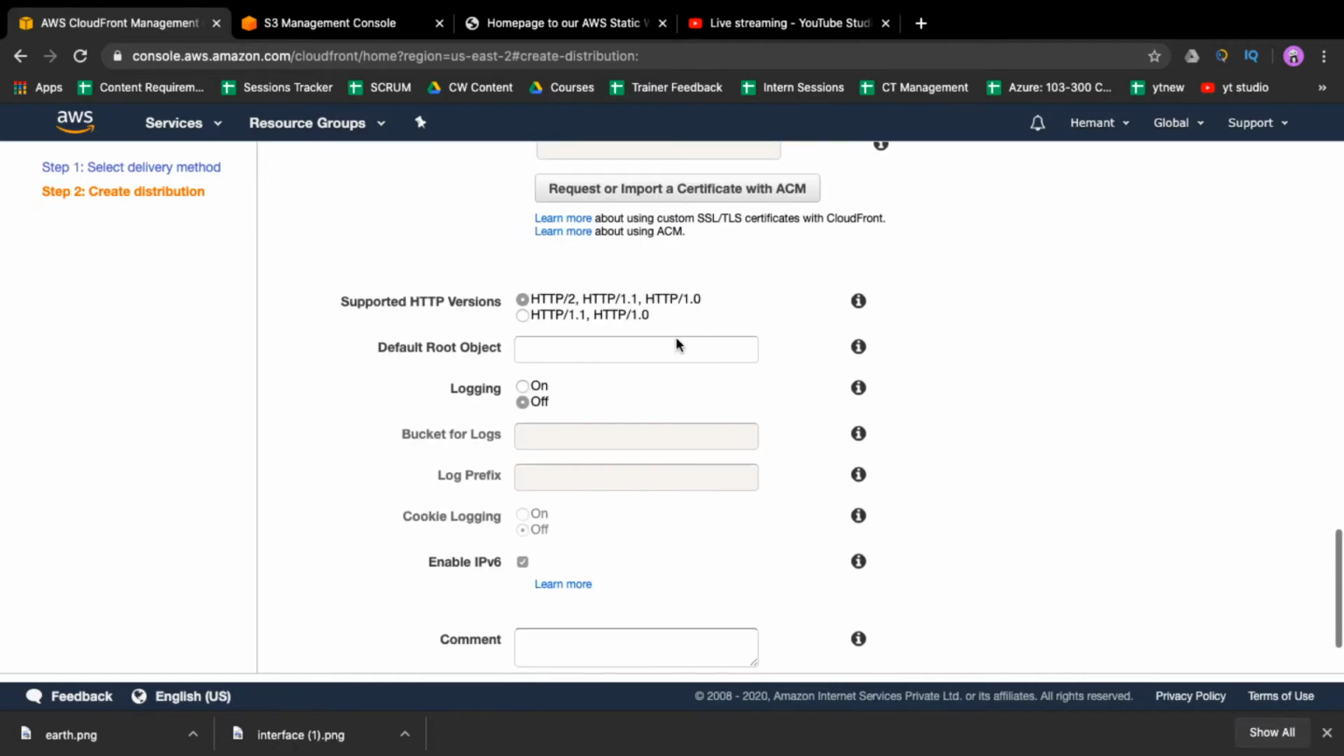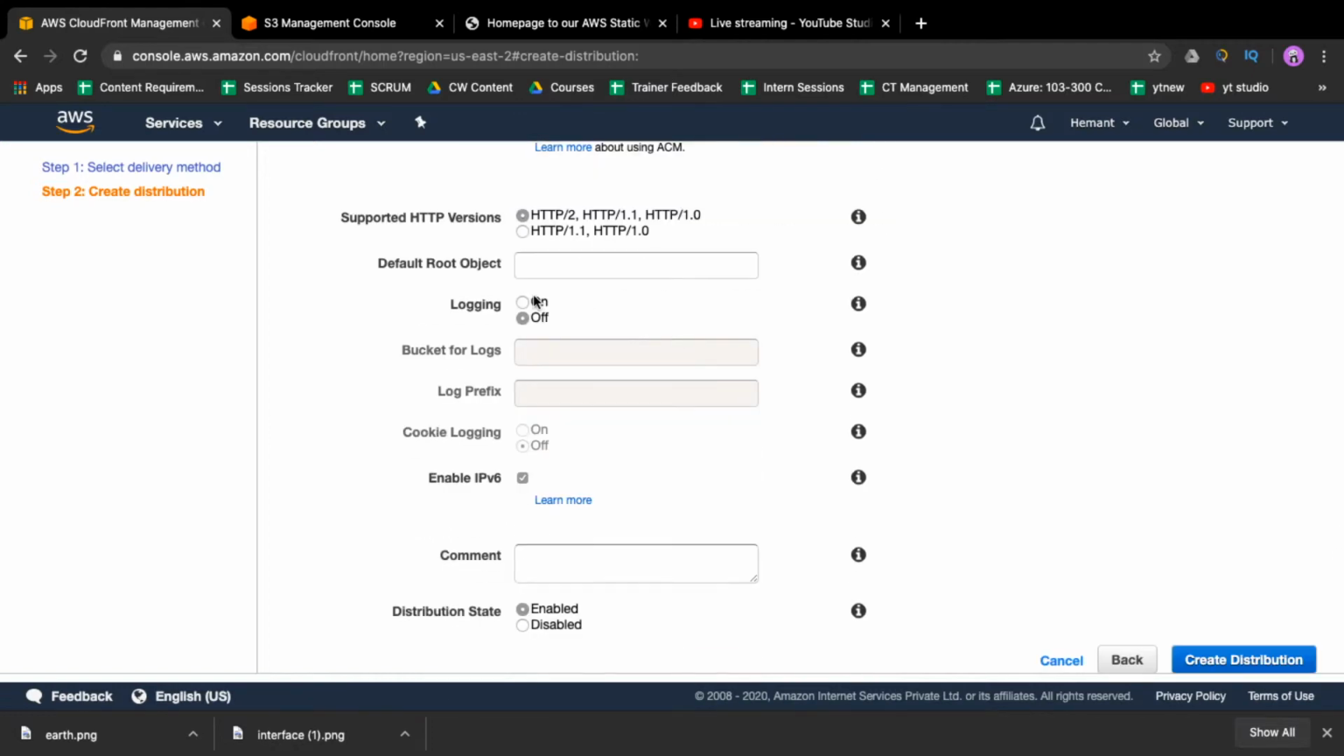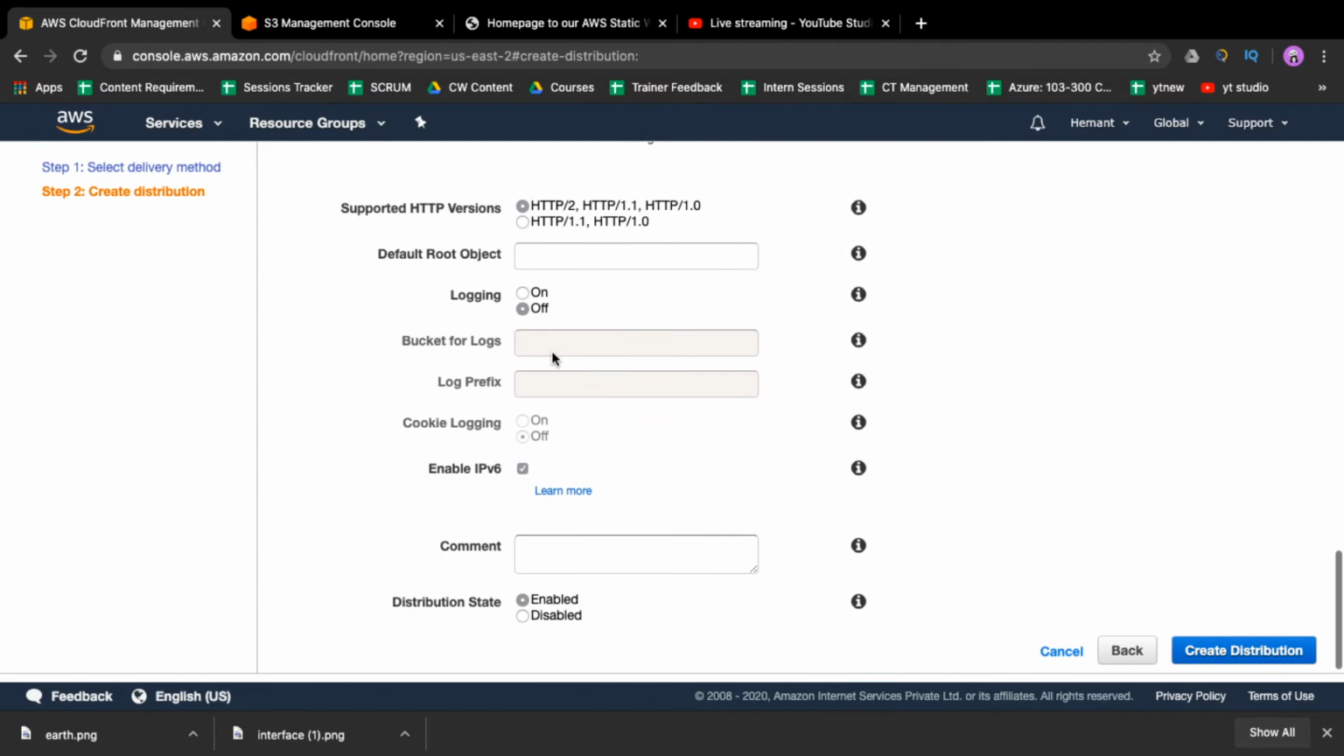The default root object, and if you want logging to be enabled, as to if there is any data request for any kind of object, if you want to log all the information, you can also log it. And if you're logging it, you will also have to specify the destination where all the logs will be stored. So by default, AWS stores all logs in AWS S3. So you will have to specify a bucket name here, but we are going to skip this setting, right?